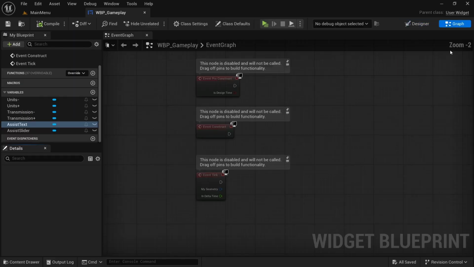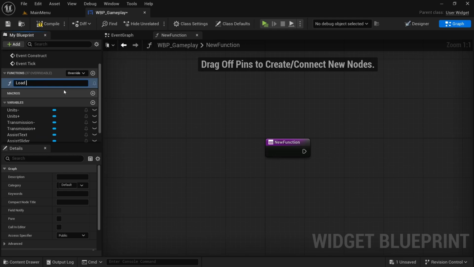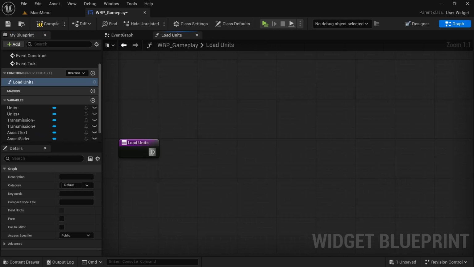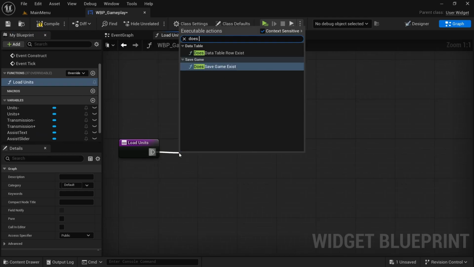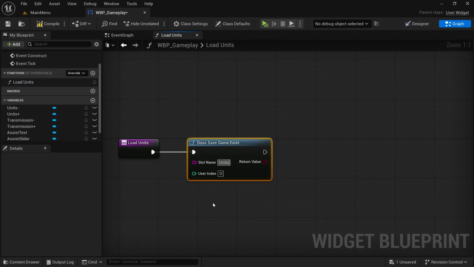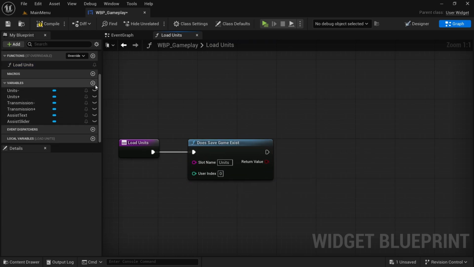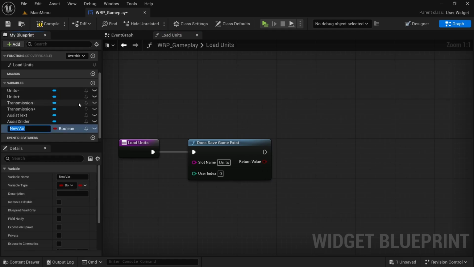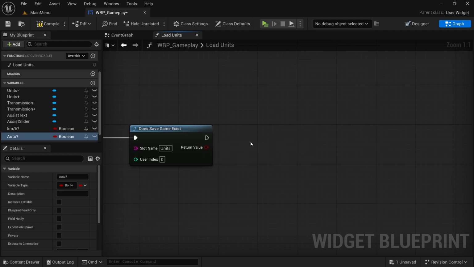Head over to the graph, and in here we're going to create a couple of functions. The first function we're creating is load units, and then we're going to drag off and look for does save game exist. The save game we're looking for is units. Before we move on, we need to create a variable, and this one is going to be KMH question mark, and then we're going to create another variable, and this one is going to be auto question mark.